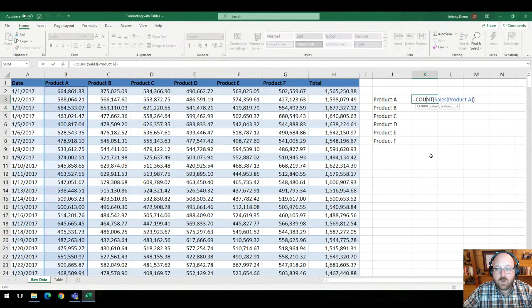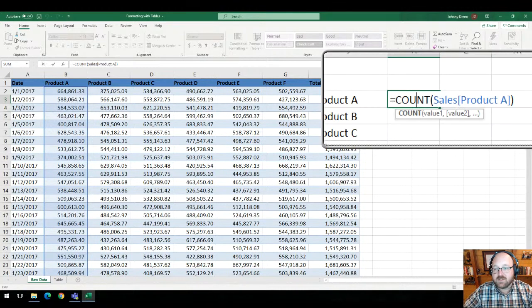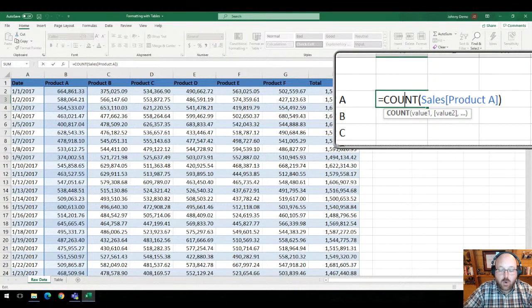So what this is telling us to do is to run the COUNT function on the sales table and specifically look at Product A. Very simple with respect to how we would reference our formulas in here. Any normal operation inside of Excel, like COUNT, SUM, whatever, you would use with parentheses. However, anytime you're dealing with data inside of a table, you're always going to use a square bracket. So we can say sales table, the Product A column.